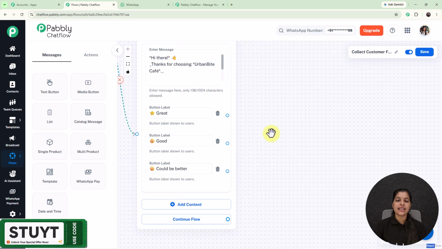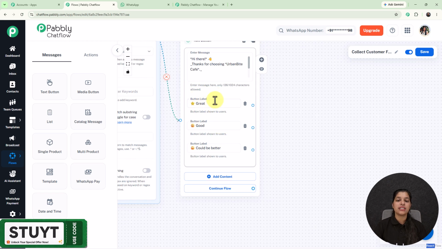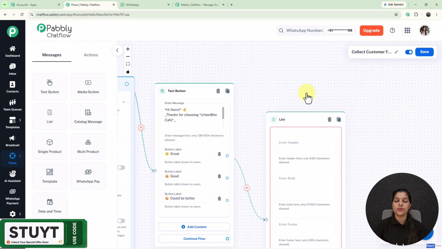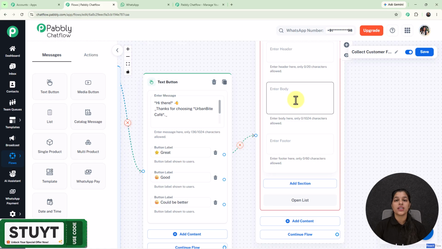So here you can see that I have created 3 buttons, that is great, good and could be better. Now if my user selects the experience as great, I'm going to provide them a list asking what they like the most. For that you just have to drag and drop, and right here we are getting this list node.